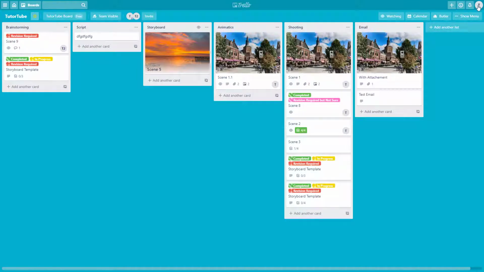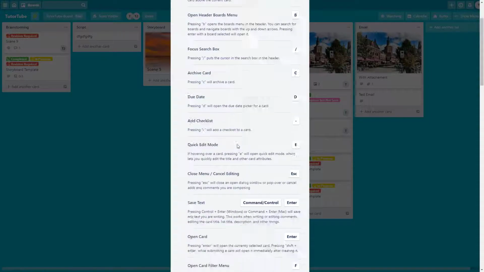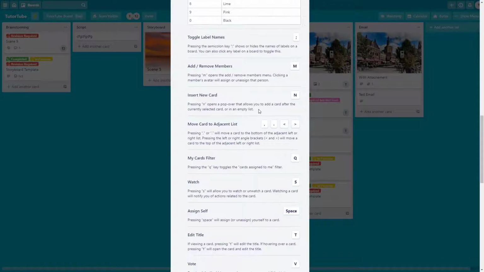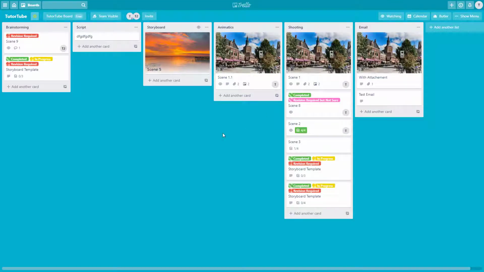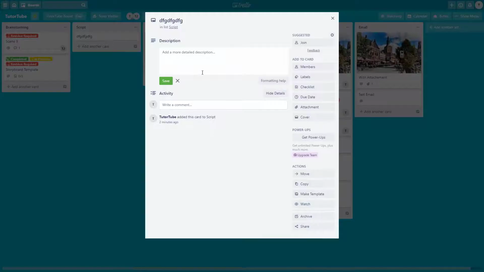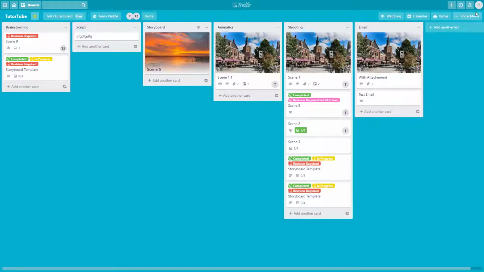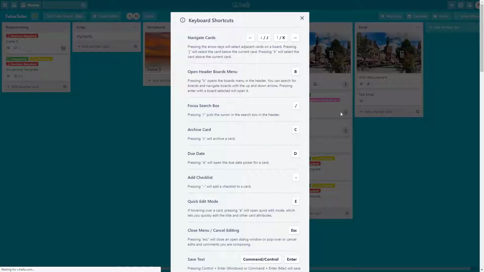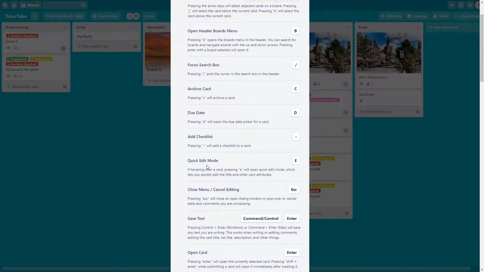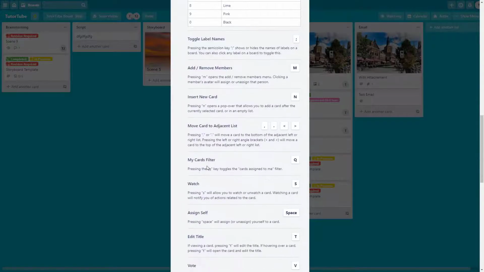And then if I were to go over here onto shortcuts, let's see some other things as well. So there's toggle names, there's add and remove members. So if I were to press M, then it adds and removes members just like that. So if I were to go around here, press M, and then you get the member information there. So if I were to go over here again onto shortcuts, let's see what other options we have. So we went till M right here.